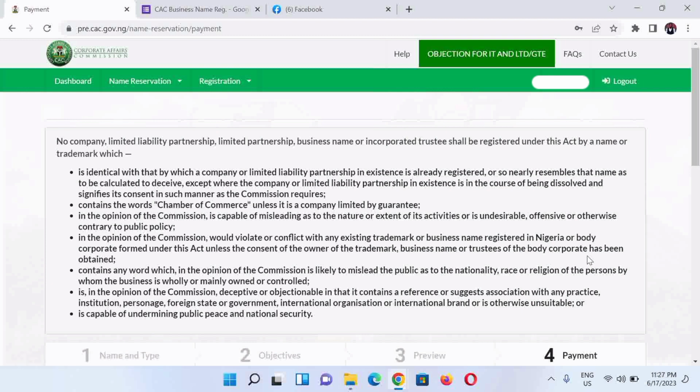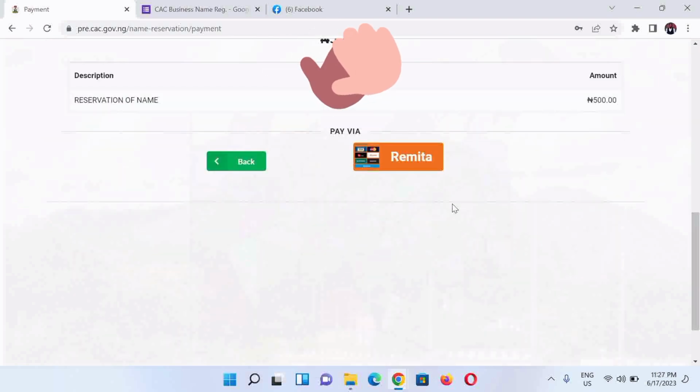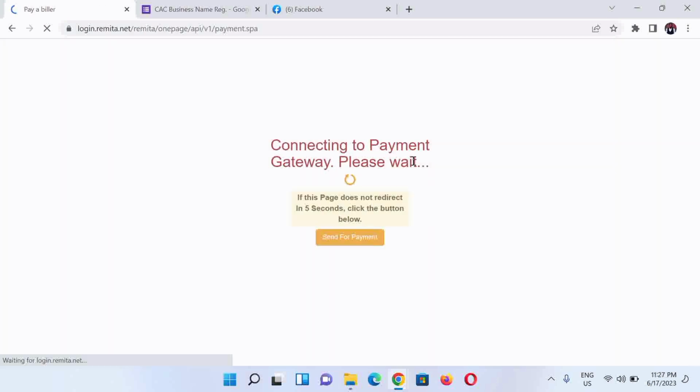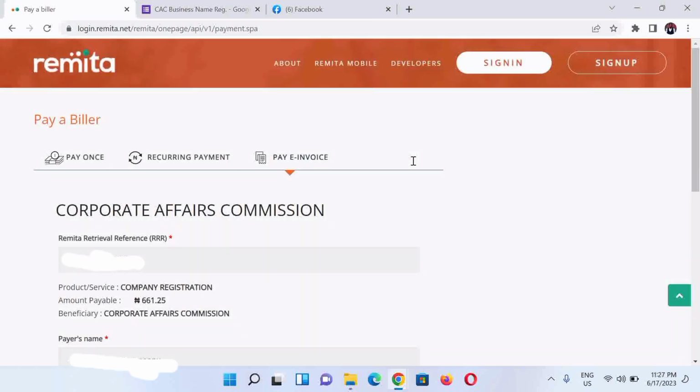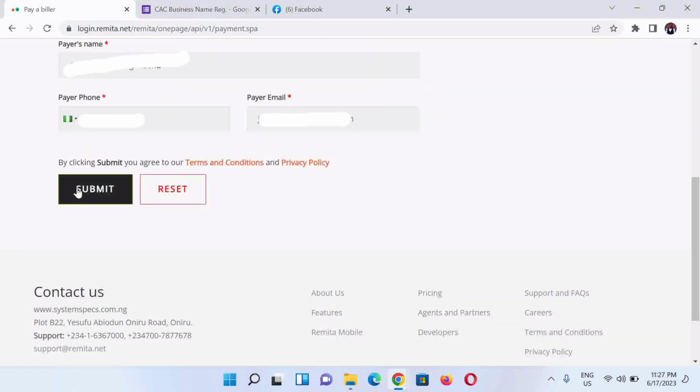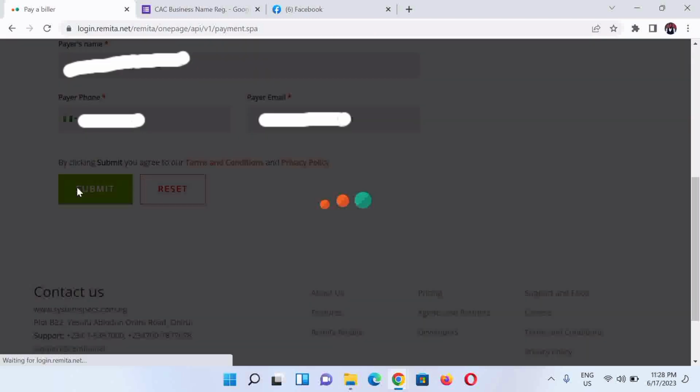So I'm going to walk you through the different options you could pay using Remita. Okay, so CAC uses Remita, so you click on the Remita button. Then this is going to take us to the invoice to confirm. So you're going to find this information. Then you scroll down, after confirming the amount you'll be paying. Then you scroll down and click on submit to make sure that your information is actually visible there.